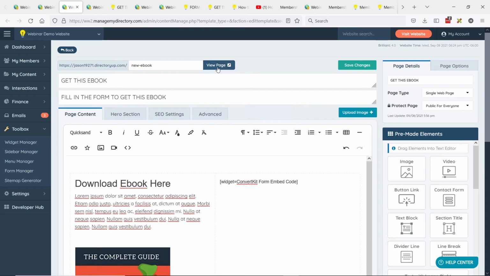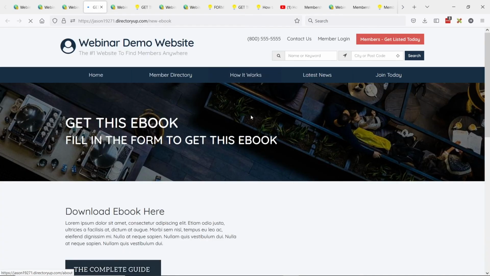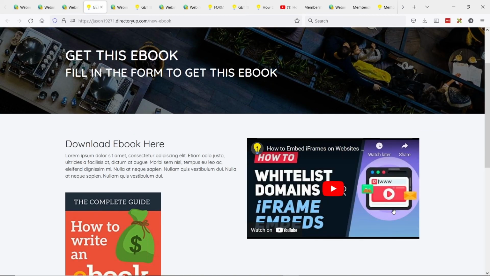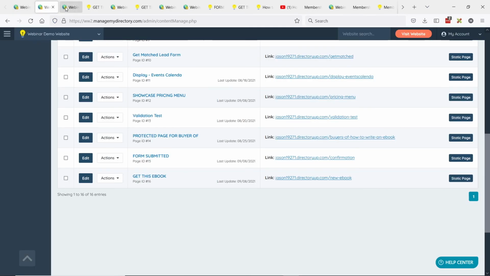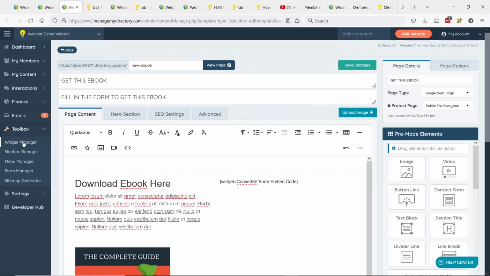So now if we visit the page here, we can see the YouTube video is here. And this could just the same be rendering your ConvertKit embed code just like that. So two steps: go to your toolbox, make a new widget, drop your ConvertKit embed code in there, and then put the widget shortcode on a landing page.